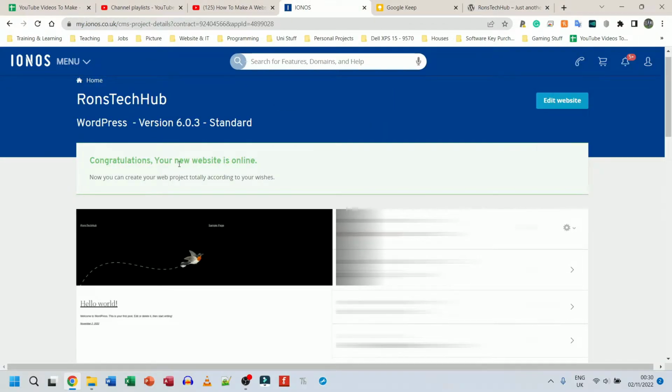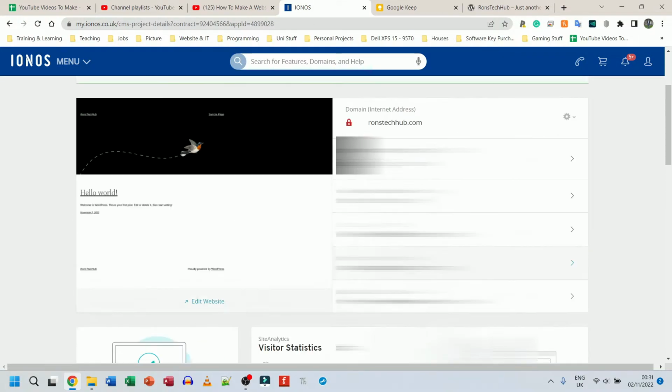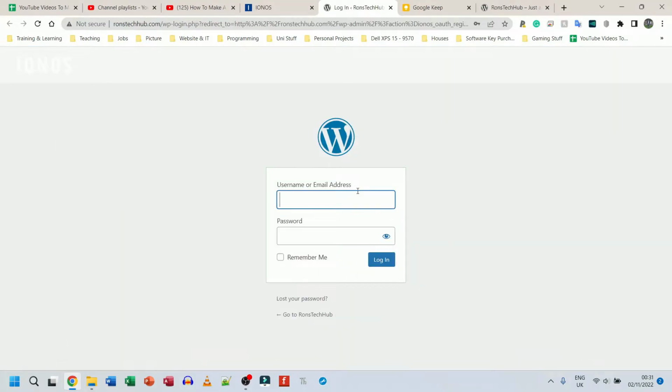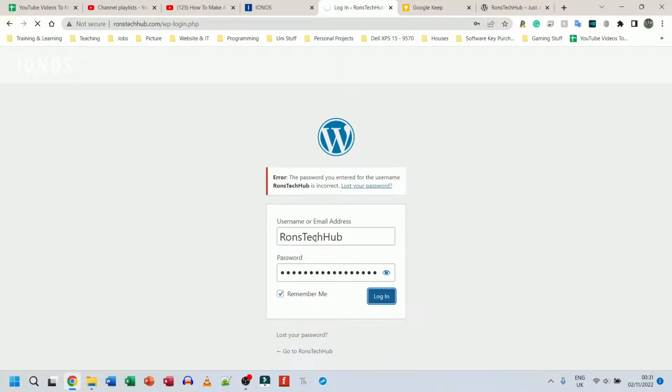So back on my WordPress menu on the IONOS website, I have everything fully installed. I'm now going to go to Edit Website. This is where it's going to ask you for your IONOS login. So the admin stuff you created previously, this is where you put it. That's why it was very, very important for you to save those details. I've now put my details in.